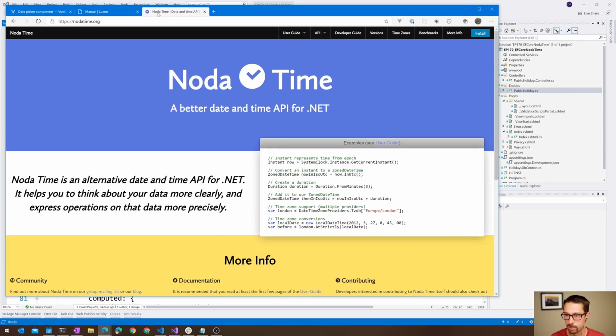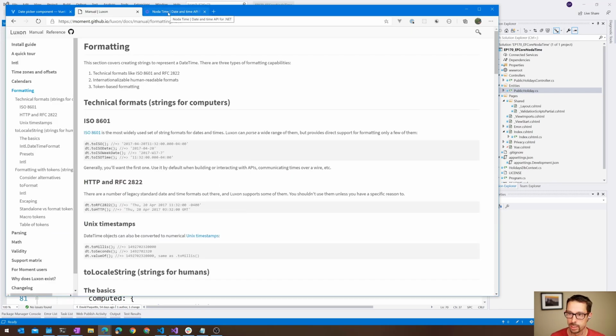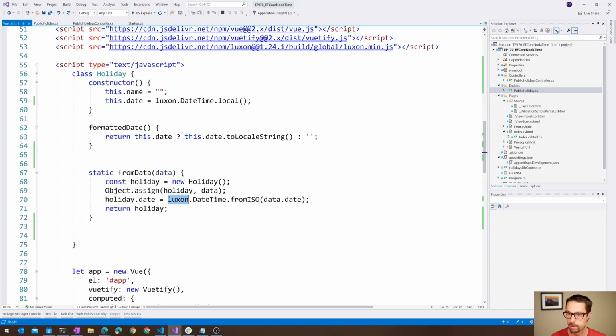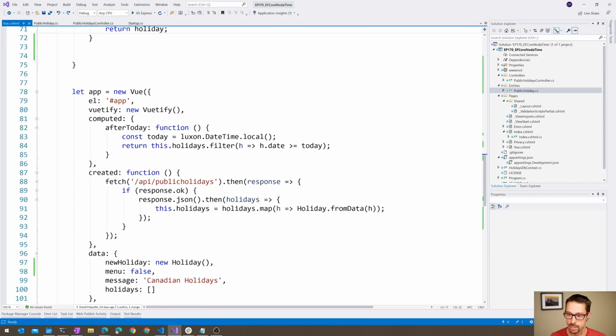So similar to how on the .NET side we need NodaTime, on the front end, we often need another library as well. I'm often using either Luxon or the other one would be Moment.js. Lately I've been leaning towards Luxon more often than Moment. Okay, so that's a quick recap.